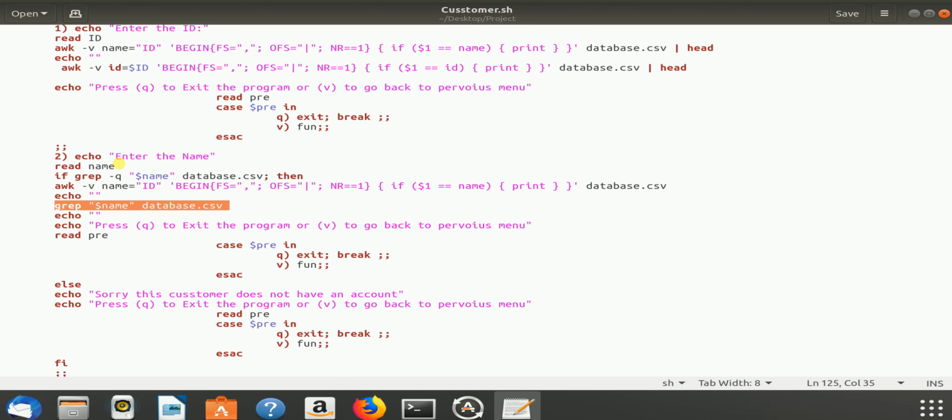The name of that customer. It will give me the information about that customer. Second will ask the same thing and same choices. And if the input that I gave is not in the database file, it will come to this part and give me this message: sorry, this customer does not have any account. And it will ask me if I want to exit the program or go back to the previous menu to run the operation again.